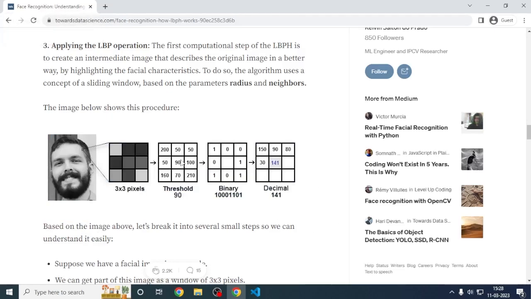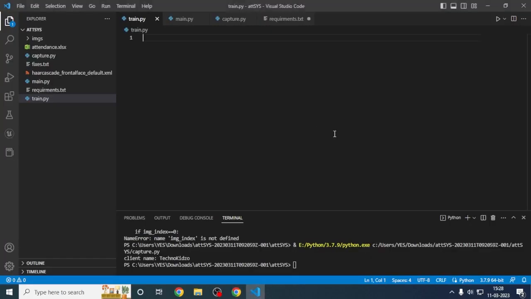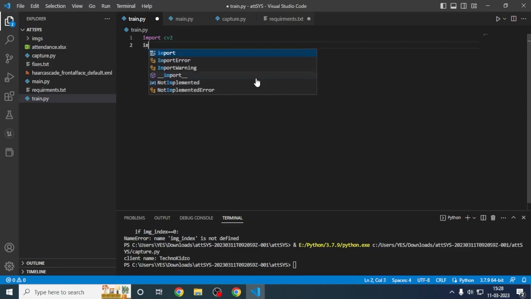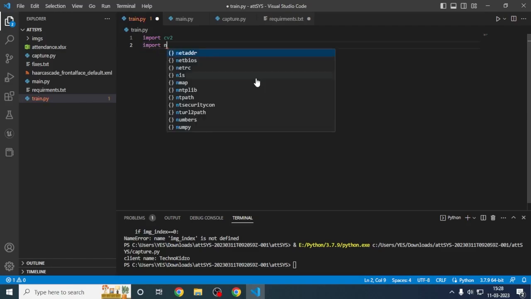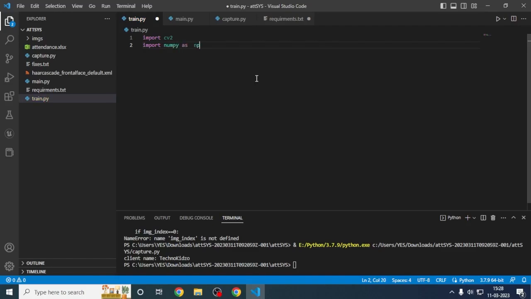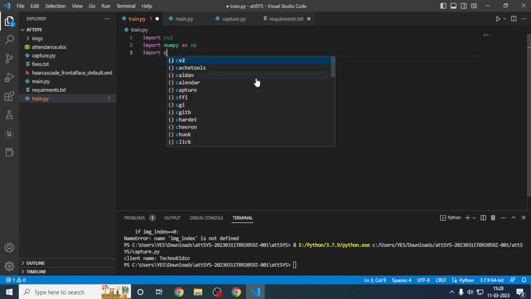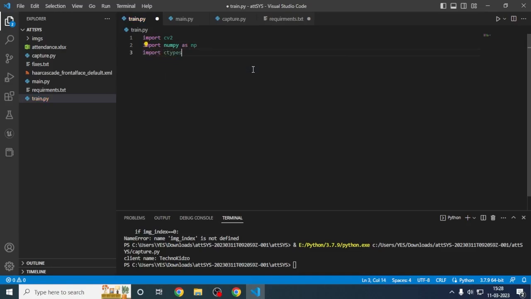They are just explaining how the cascade works. Don't worry about it, and let's start using it. First, let me quickly write my imports. So import cv2, and for turning the image into grids, I will also use numpy as np, and I will also import ctypes for the message box.